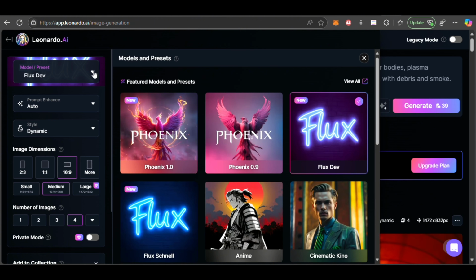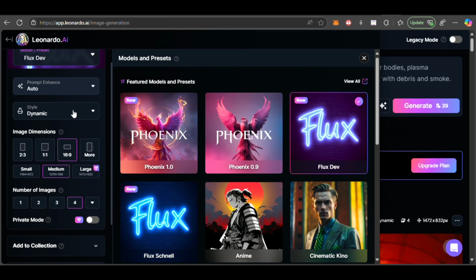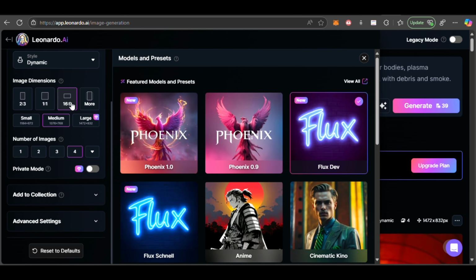We will select an image generation model. There are many models available, but we'll be using FluxDev. Next we will choose an aspect ratio. I will leave it at 16:9, but you can choose any option based on your preference.